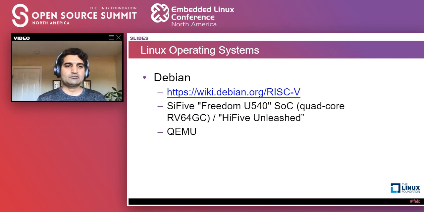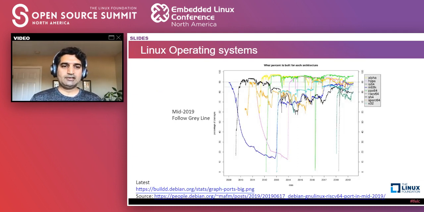Linux operating systems. Debian is supporting the Freedom U540 as well as a QEMU target. And there is a nice wiki page. If you're a Debian developer or user and want to participate in the RISC-V community, please go read through this to get acquainted with it.